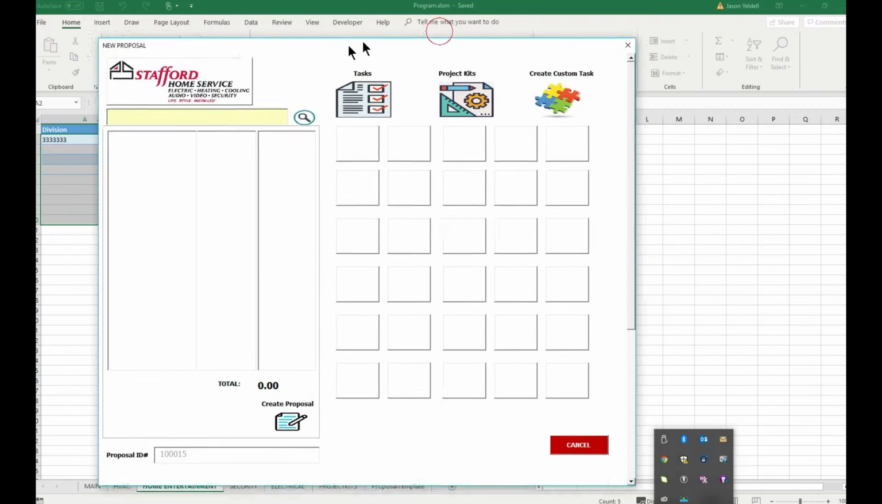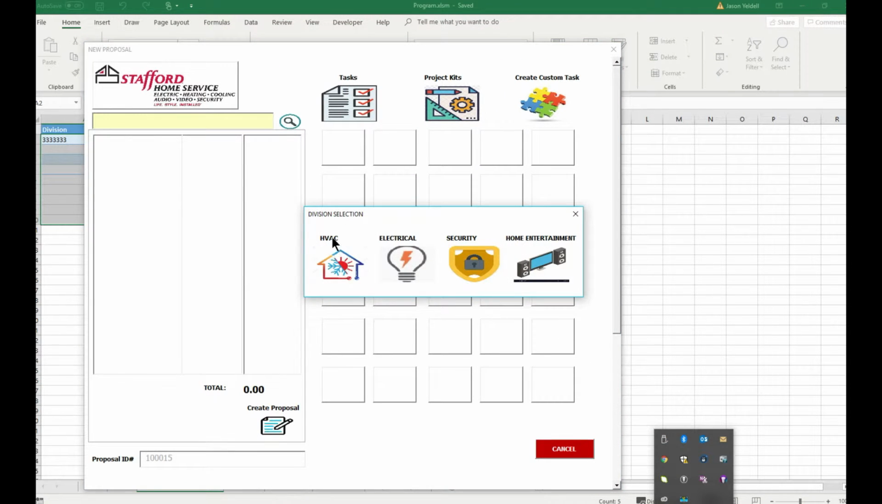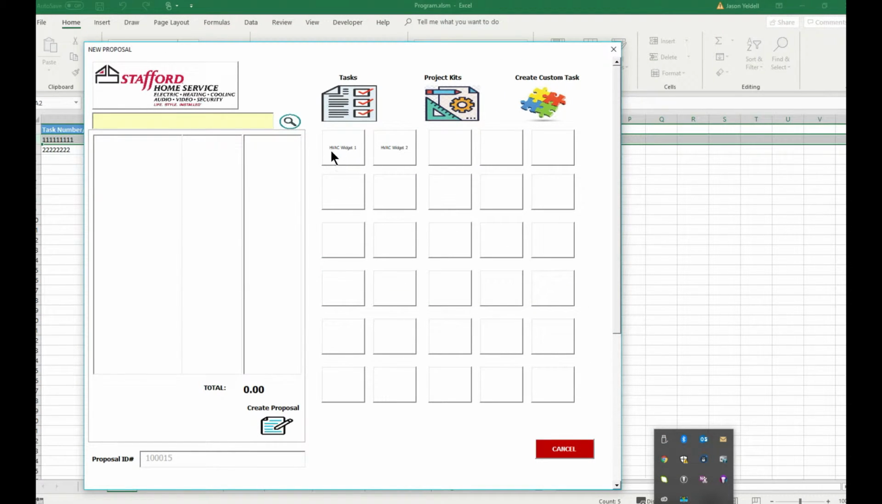We come to new proposal, we'll select tasks, we'll choose the HVAC module, and we can see there's our widget 1 and there's our widget 2. Now again, remember, it's only showing text because we haven't set up images for these particular widgets. The images are automatically pulled in based on the name of the item.